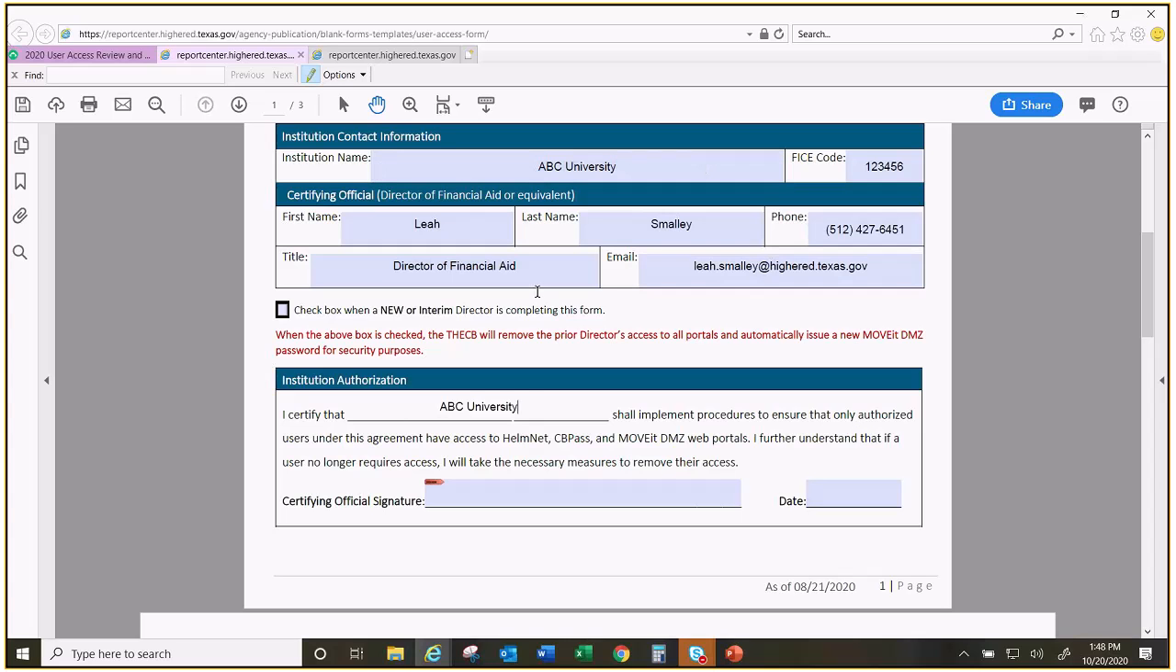Okay, so as you fill this out, you'll notice that we have a box here that says check a box if you're the new or interim director completing this form. The reason is because if you're the new one, then we don't have you listed in our record. So this tells us to replace the old one. It also tells us to remove all of their access. And then when we do that, we're also going to issue a new Move It password so that if the director or anyone who has that old password tries to log in, that's deactivated. So I'm not a new director, so I'm not going to mark that right now.